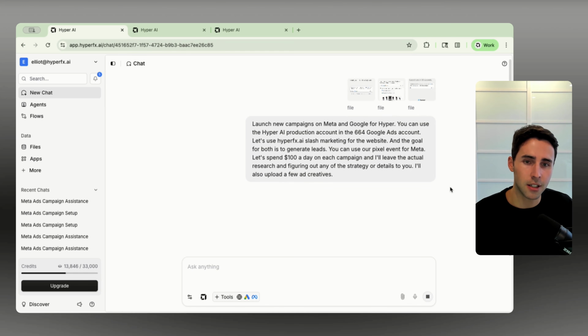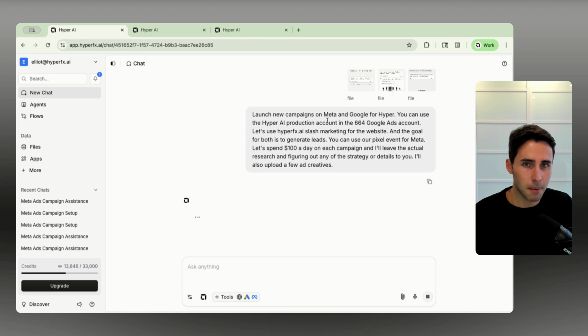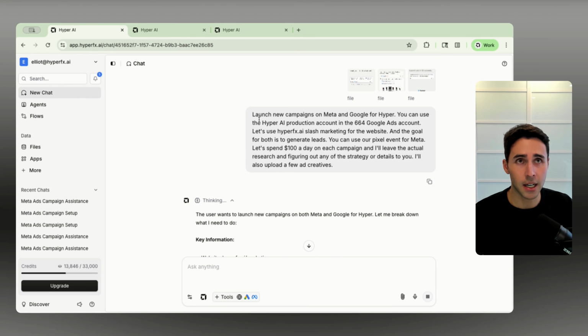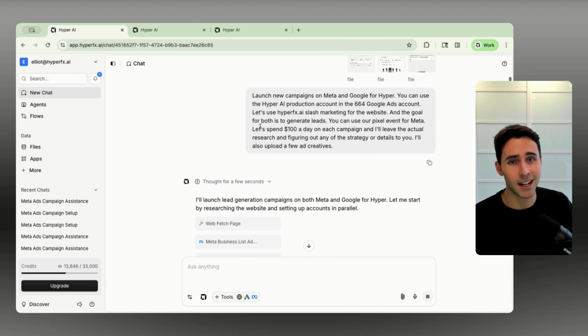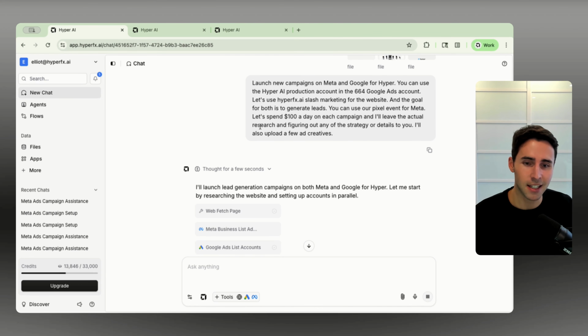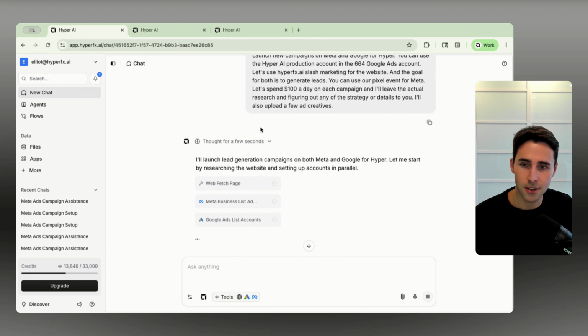I also mentioned which ad accounts to use in my message, and this is because we have a ton of different ad accounts available on Google and Meta. So this is something that, whether you're a marketing team or a marketing agency who already has a ton of different ad accounts, or maybe you're hoping to have a lot of ad accounts since it means your business is growing, we're just giving Hyper the direction it needs to use the right accounts.